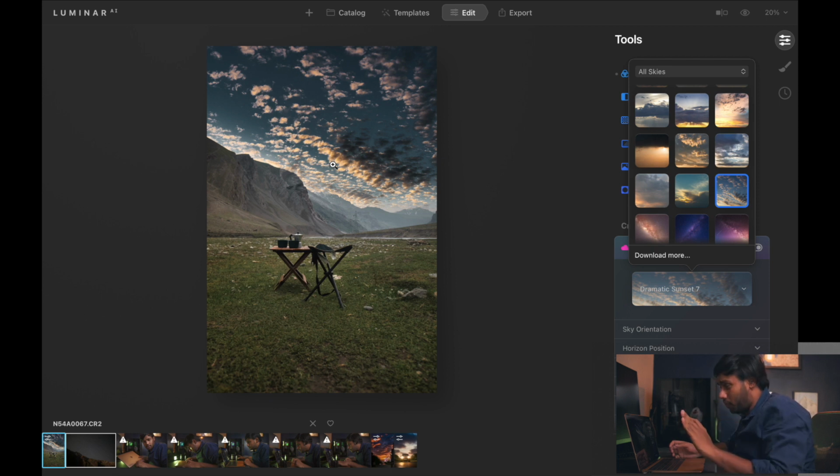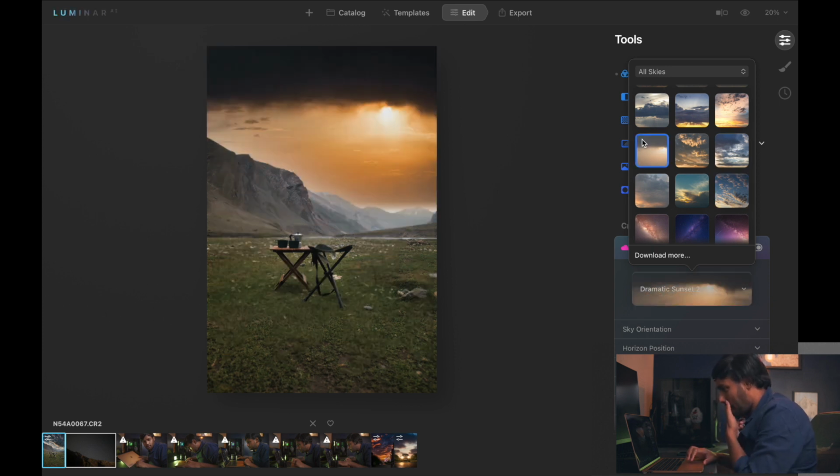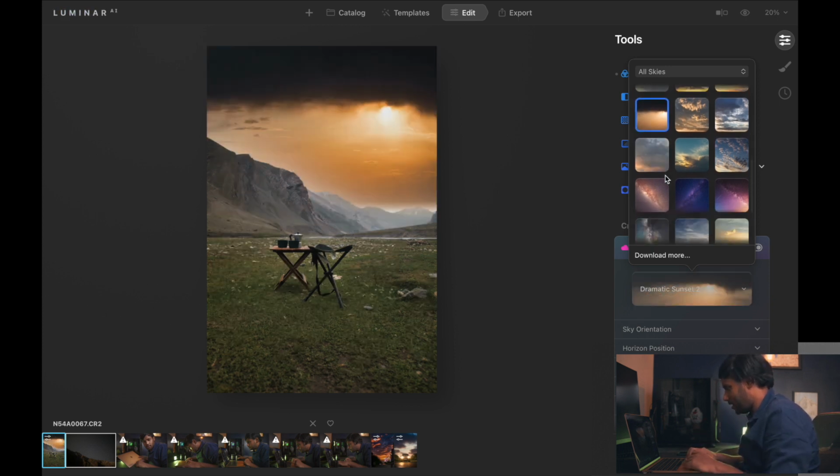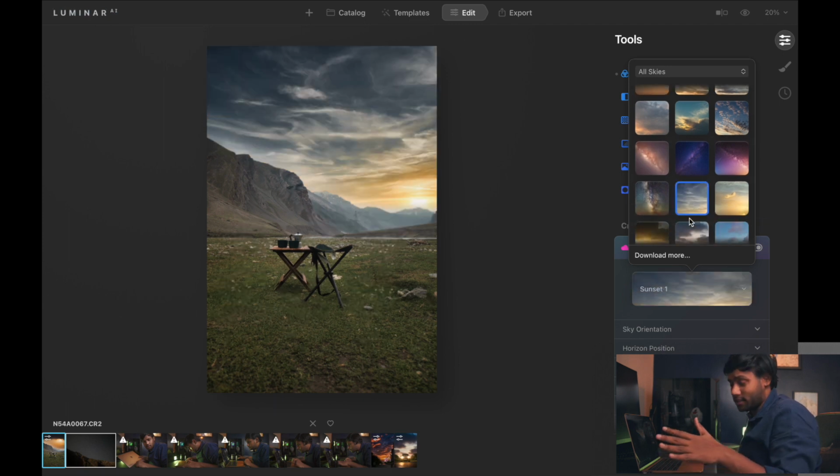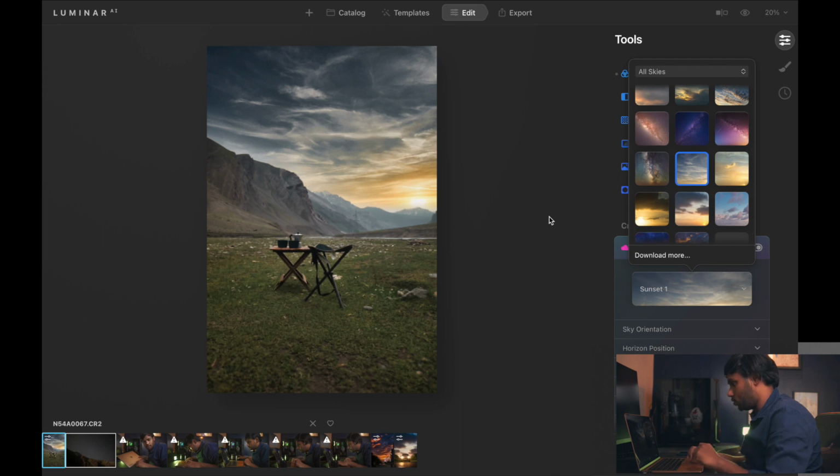Luminar AI does it so perfectly, and you can't even say that this is a photoshopped image. It's not a photoshop image, it's a sky replacement image. Let's try one more. Okay, this looks dramatic. Lot of skies. You can also buy sky packs from their website. This looks pretty good to me.